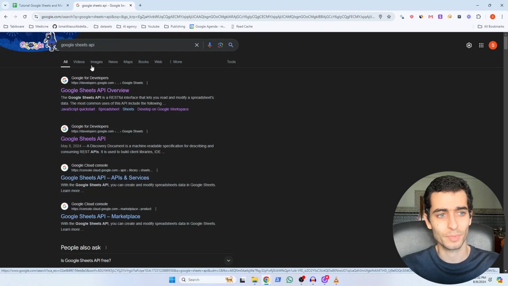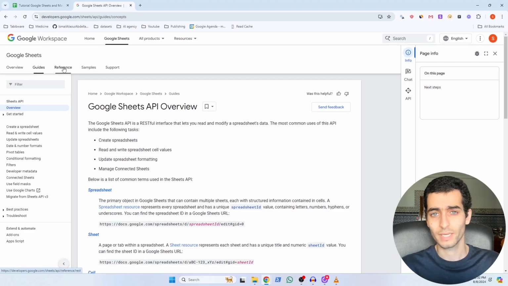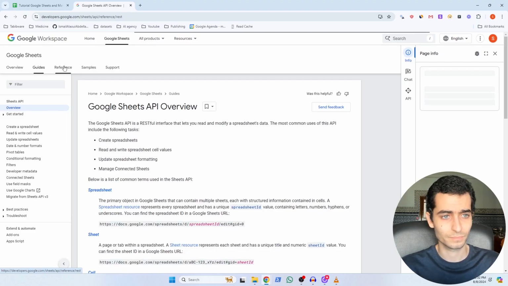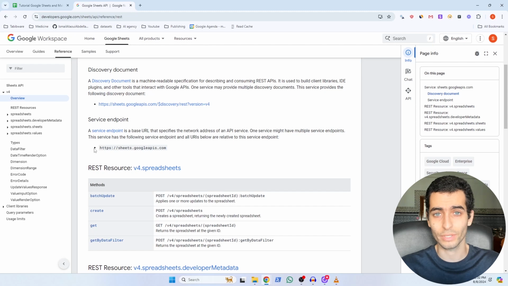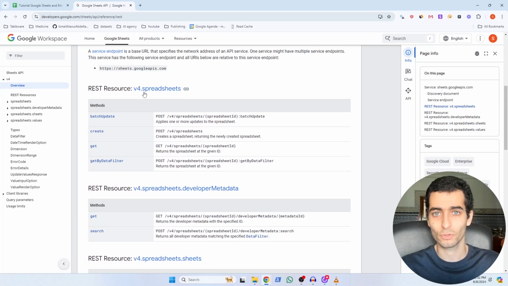So to do that, just type in Google, Google Sheets API, then click on the first link, then click on a reference, and here in this page we can actually see all the endpoints, the URLs that can be written in the make.com module. So here, for example, for this V4 spreadsheets, we can have the batch update, which means applies one or more updates to a spreadsheet. We can see that it is a post, and this is the actual URL to write in make.com. Of course, you'll have to replace this spreadsheet ID by your own spreadsheet ID.